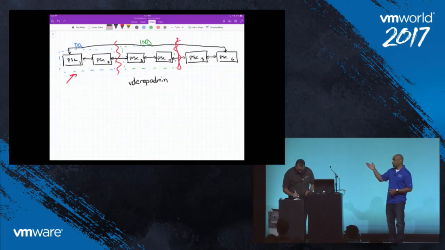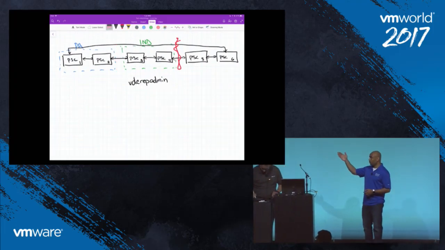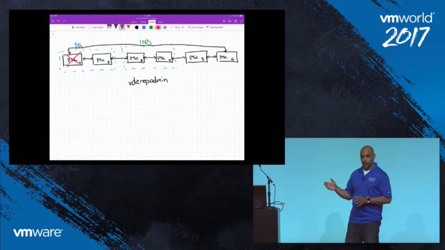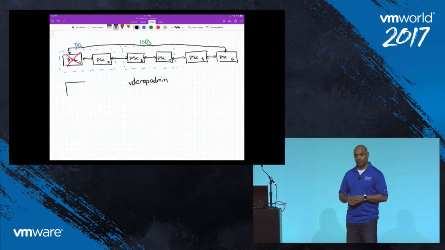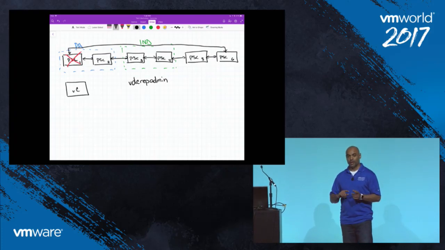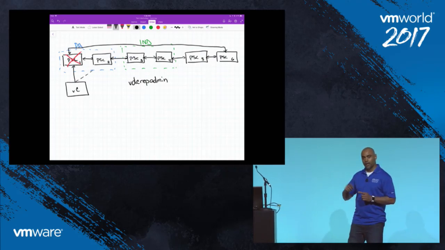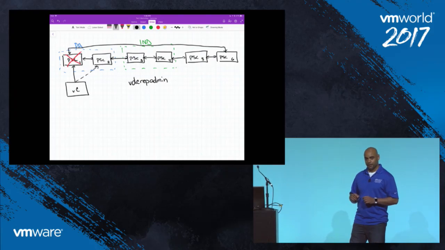So if the first PSC goes down, I only have my secondary PSC. If I have a vCenter server, in 6.5, I can only repoint intra-site. I can't repoint across sites.